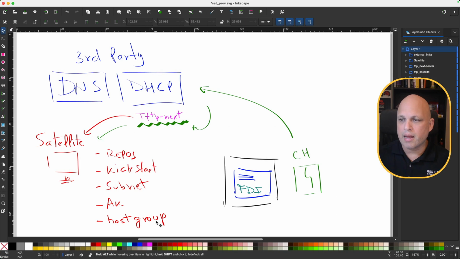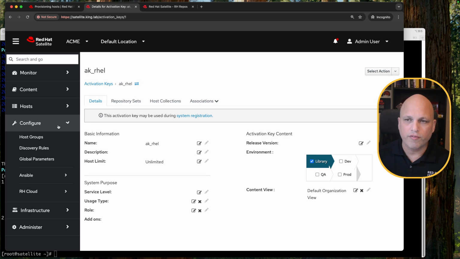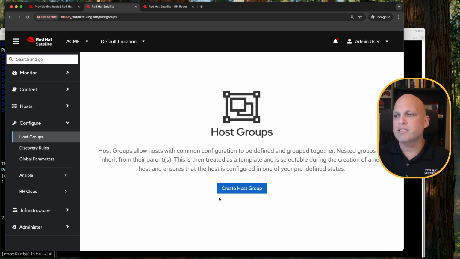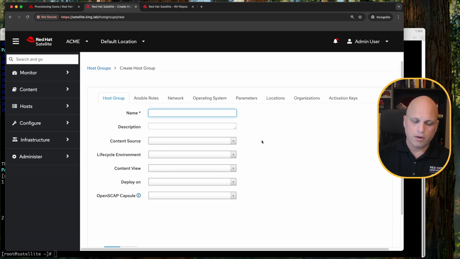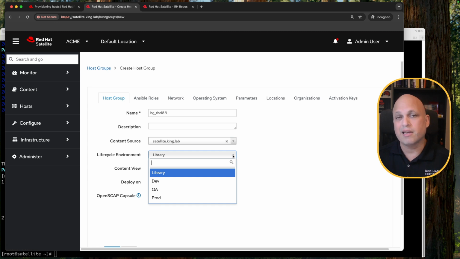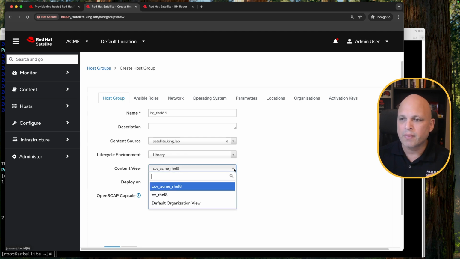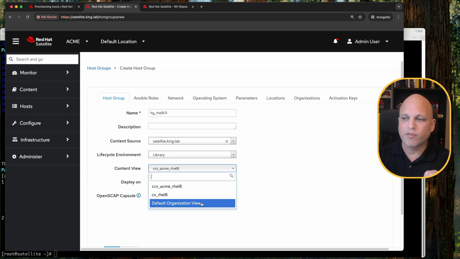And host group. Now let's play with host group. Host group is on the left menu, configure, host groups. You can see that I have no host groups yet. So let's create one host group here. And the host group will be rel a.9. This will be the name of this host group. Content source, where this machine will be getting content, satellite.king.lab. Where is the lifecycle environment? I can use different lifecycle environments, but I'll keep this simple. I would like to keep this on library. And the content view should be the default organization view.